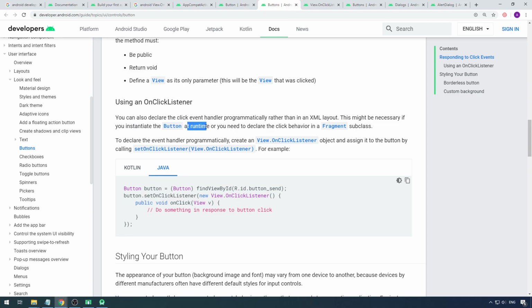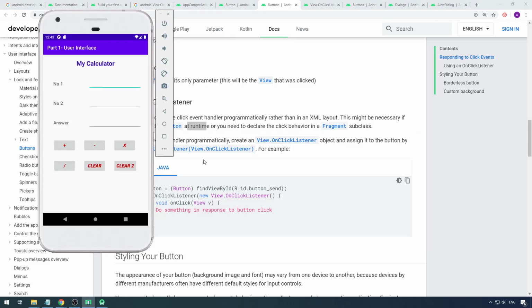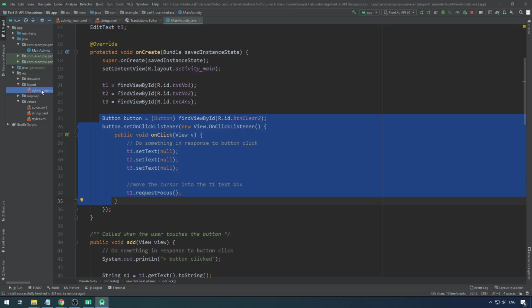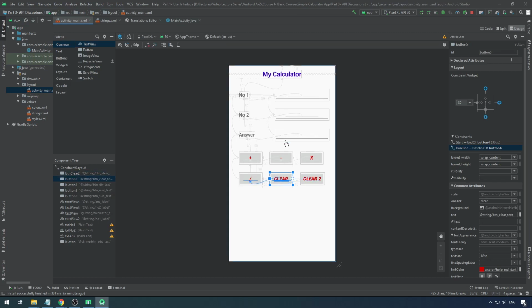When you do advanced programming in Android, you might have to instantiate, like if you have a dynamic interface, let's say based on the user activities, you want to display a button, hide a button. That means you can instantiate a button at runtime. In that case, because the button is not in the XML, you can't use this approach of clicking on the XML, I mean on the interface.